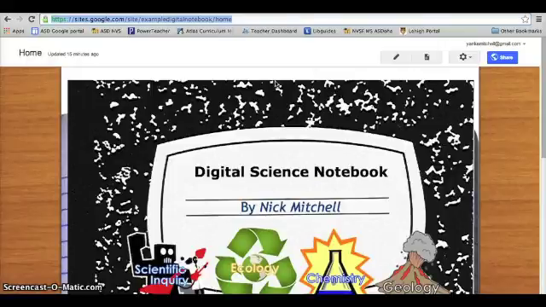So that little bit of setting up the folders at the beginning of the year, and then that regular cleanup, is one of the great advantages of digital notebooks. It helps keep students organized. They can't lose their digital documents, but it doesn't take a lot of time to help students stay organized.